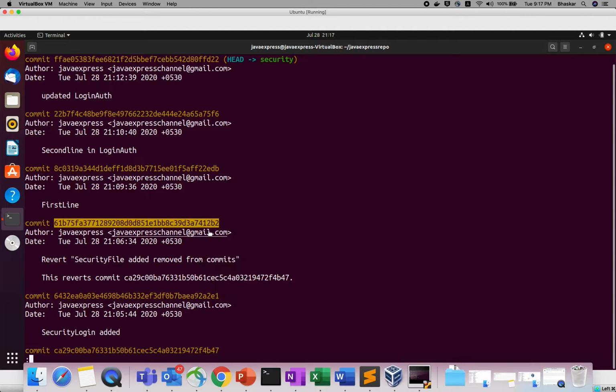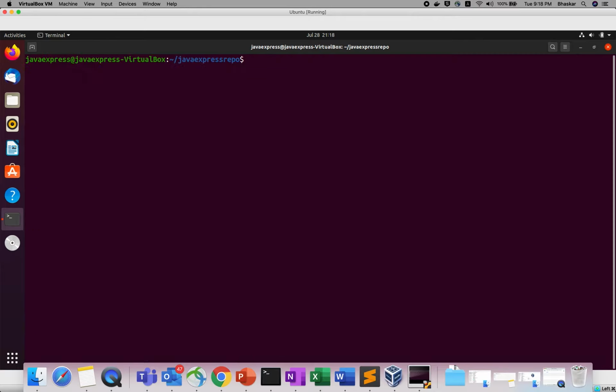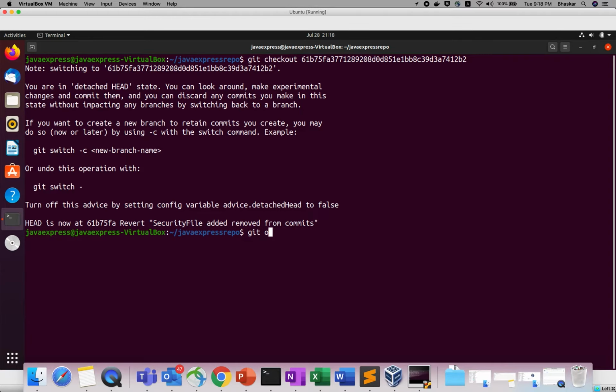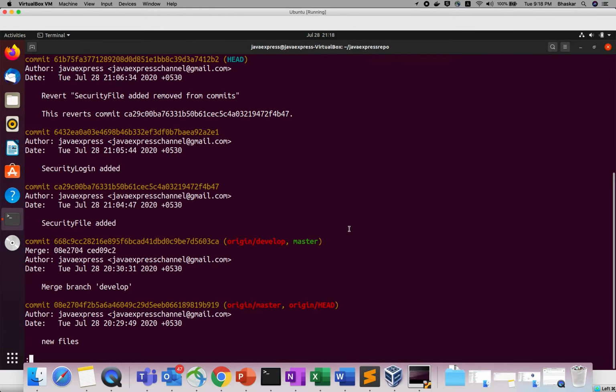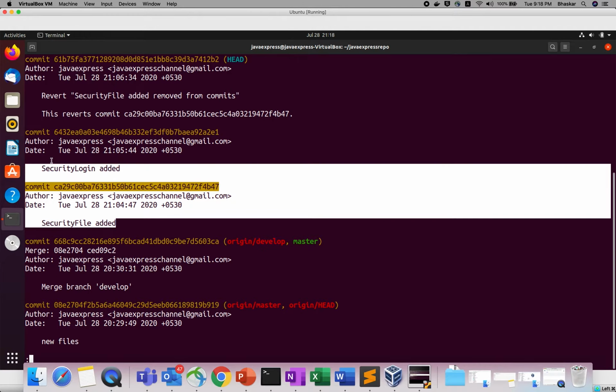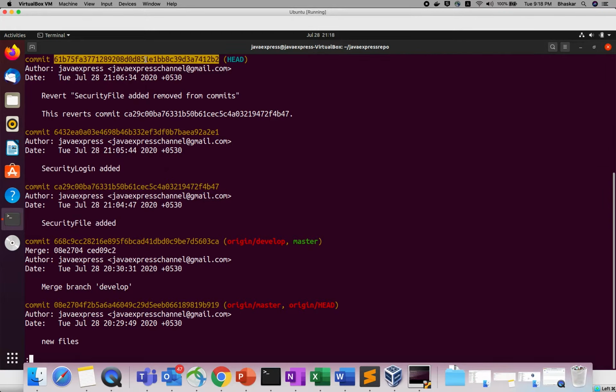How you need to do it: let me copy this commit id. If you use q, it will come out. What I will do is git checkout, and just provide your commit id. It's very simple. Now if you use git log, see where it points. Previously the HEAD pointed to your commit; now it is pointing to master, origin develop, merge develop.